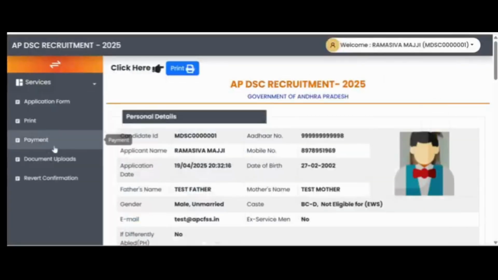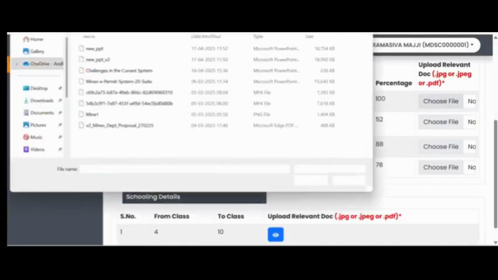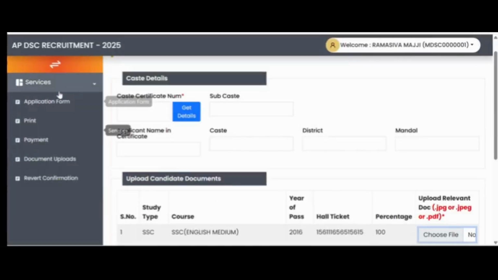Lastly, upload all required supporting documents by clicking on the Document Uploads option.